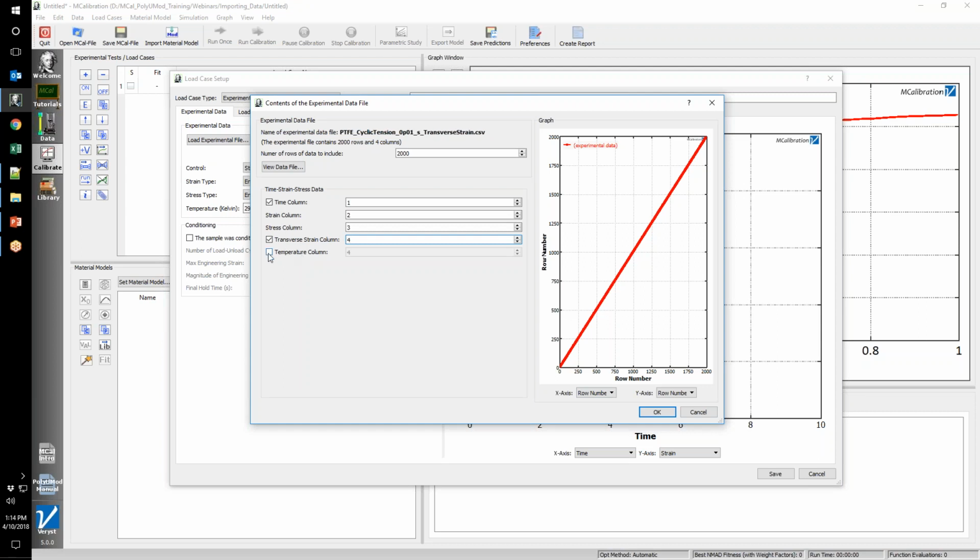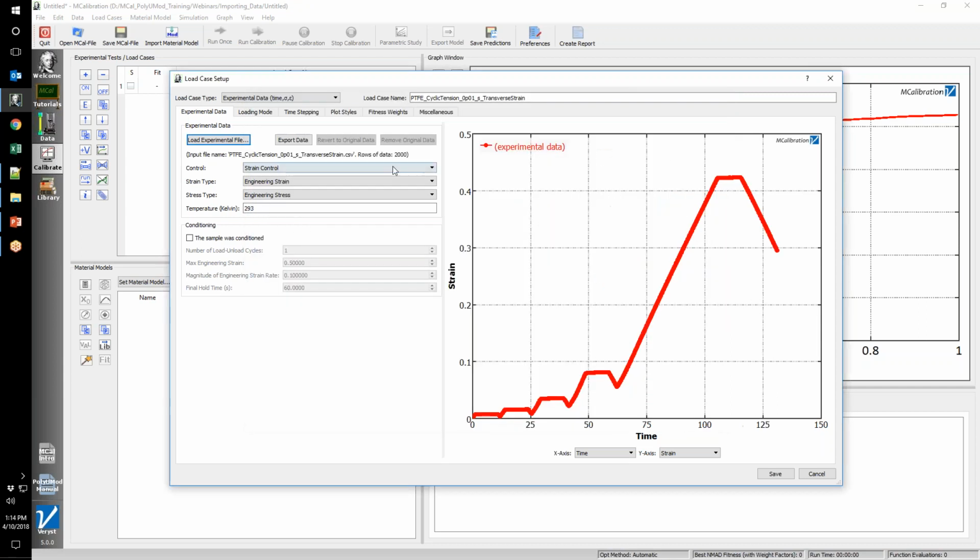Before I move on, I want to highlight that there's a temperature column here as well. So if you did a test where the temperature changed during the test, you can import that data as well, and that can be used in the calibration. In this example, we just have the transverse strain, so I'm going to hit OK. Again, you can see that we have engineering strain and engineering stress here chosen as our type.